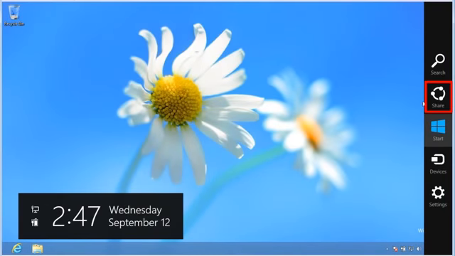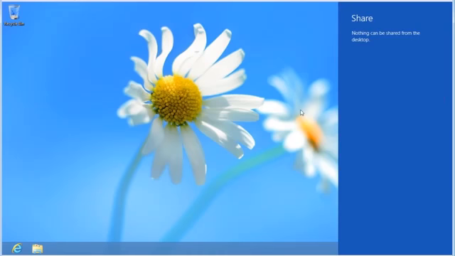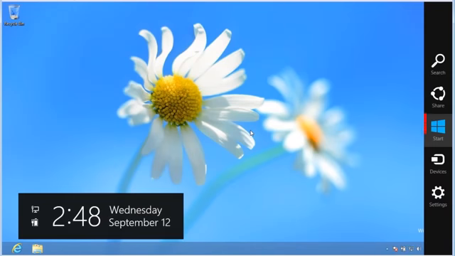Share. With Windows 8, the ability to share everything is built in at the OS level. By default, it attempts to share via email, but installing Facebook, Twitter, and other social platforms will allow anything to easily be shared that you're viewing. Start. This opens the Windows 8 Start screen that we received at the beginning of this tutorial.